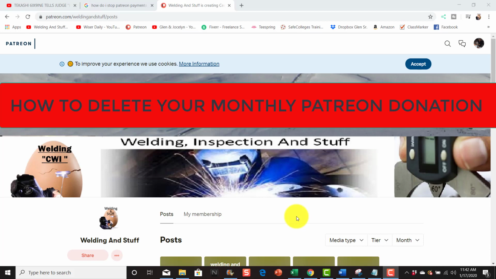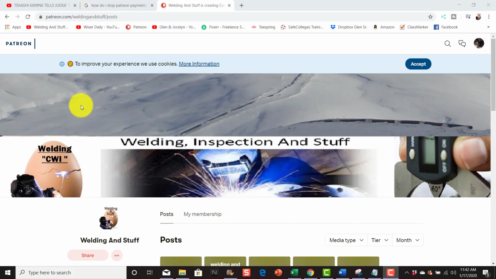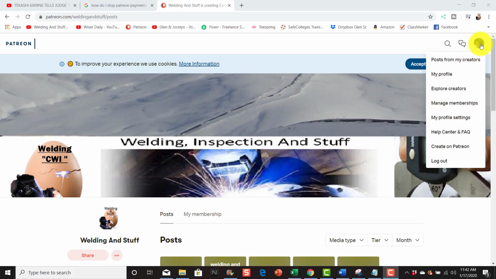Say for instance you're on Patreon and you are donating to somebody's Patreon account and you want to delete that monthly payment. The only thing you need to do is log on to your Patreon account. Once you log in, go up here to the top right and go down to manage memberships.